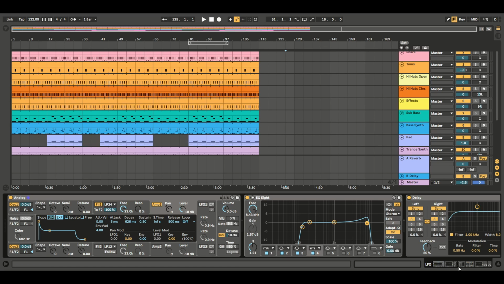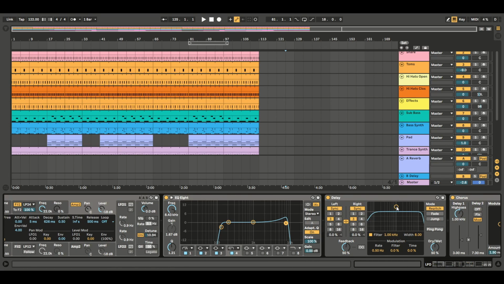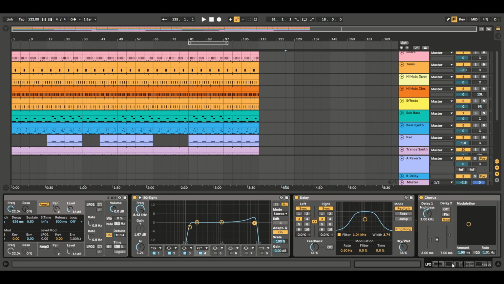You can put the delay back on because we took that off to record. Just roll that off a little bit. I'm going to have the feedback at about 41%. I don't really want it delaying too much. And again, roll the dry wet setting off to about 36%. And I'm going to click the ping pong effect, which I always like to put on.